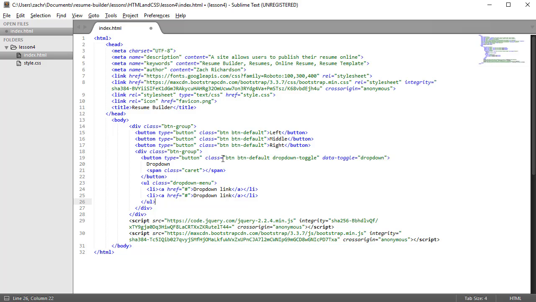We simply have this button that has a class of dropdown-toggle assigned to it, as well as a data-toggle attribute with dropdown as its value. And then we have this unordered list with the dropdown-menu class assigned to it.